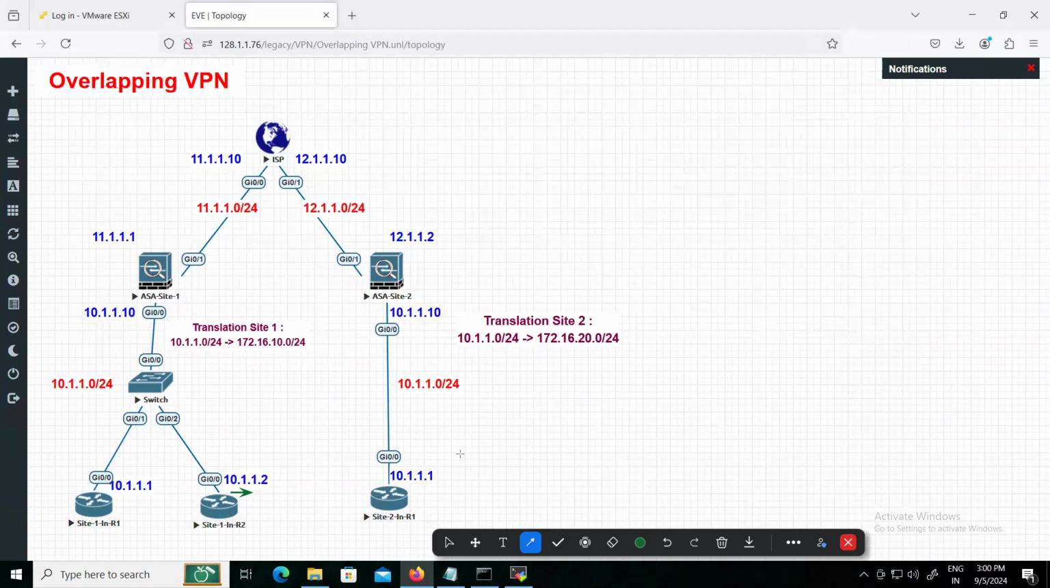Inside site 1, R2 will ping 10.1.1.1. Then it will be a self-ping. Inside, R2 will ping here. It will never ping site 2. Why? Because it will always check in the same network. It will never send packets to the gateway.